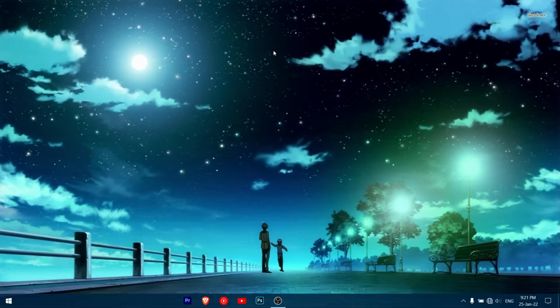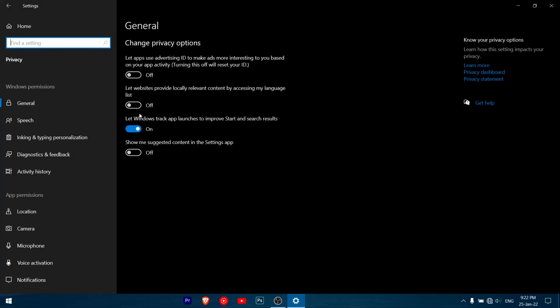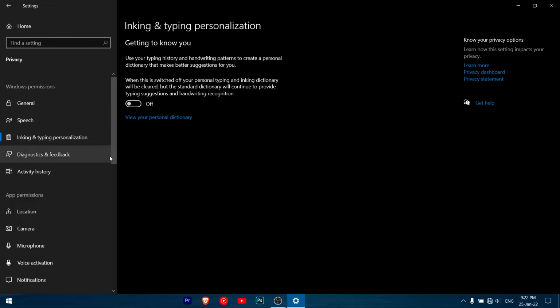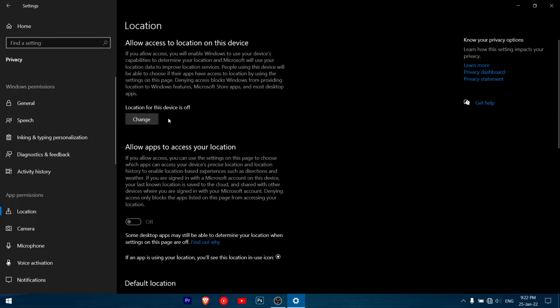Now if you done all these steps, go to settings and here go to privacy, and if these settings are turned on, then turn off all these four settings. Go to speech and turn off. Go to inking and typing personalization and turn it off. Go to diagnostics and feedback and turn this off. Go to activity history and you can also turn off store my activity history on this device. Go to locations and turn location off.